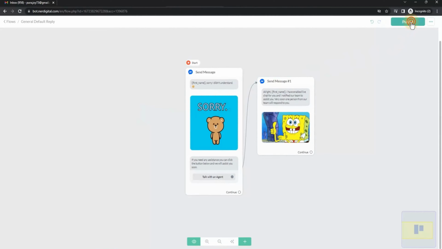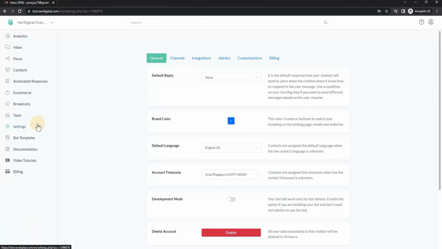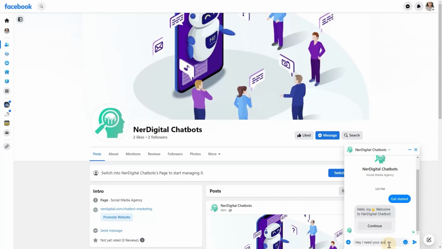Once your default reply is ready, it is time to publish it. Then go back to your dashboard. Go to Settings. Under the General section, choose the flow for your default reply. By default, nerDigital Chatbot Marketing chooses the system General Default Reply. In this example, we will leave it as it is. Now, let's test it.